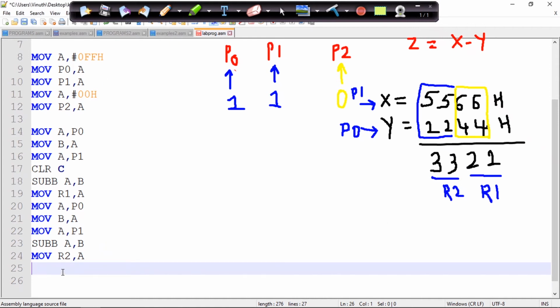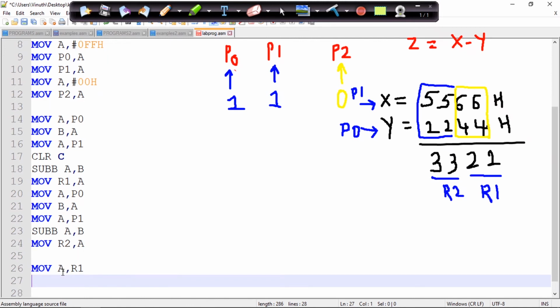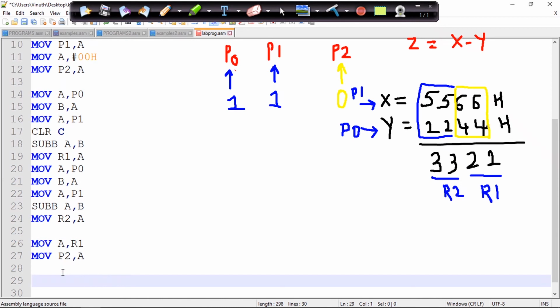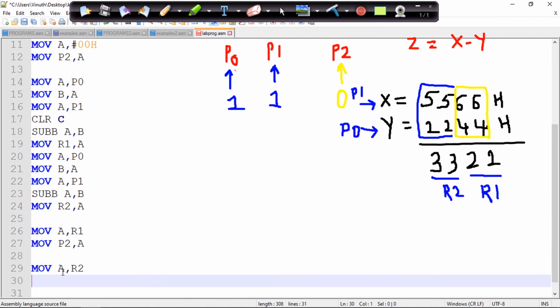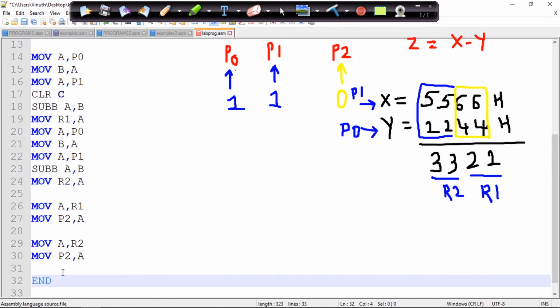So let me get the lower nibble first. I'll get the data, move a comma R1, and then I'll move the data to my port P2. So move P2 comma a. Okay, so now again I need to get the data from R2, so move A comma R2, the higher nibble, and then again I'll move that particular data to port P2. So this does our subtraction operation.